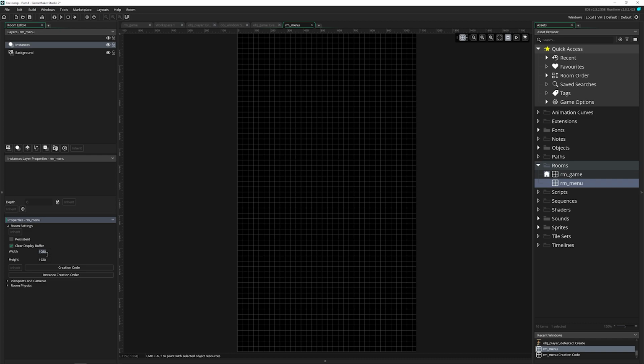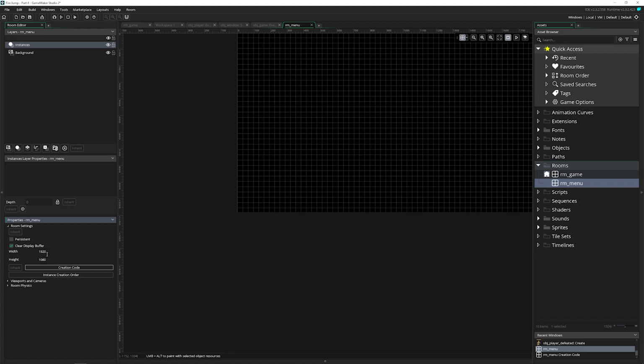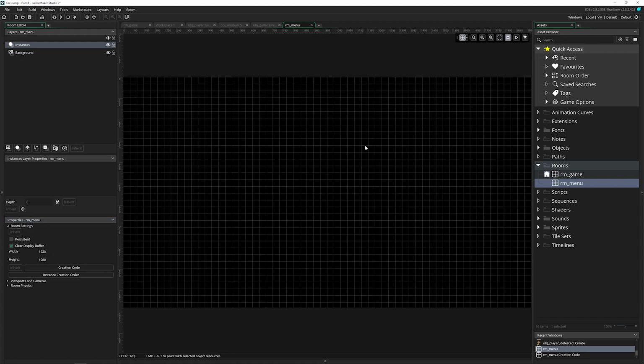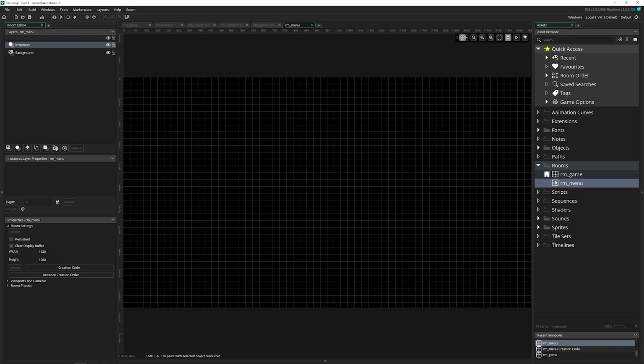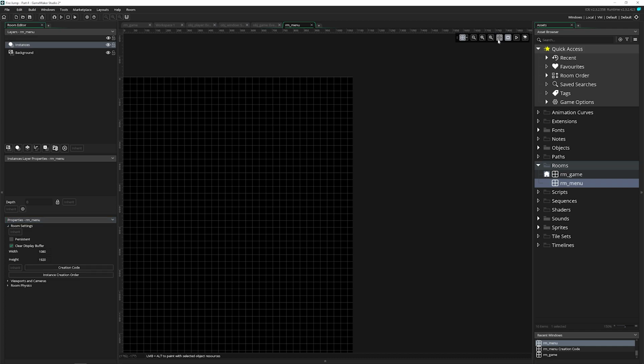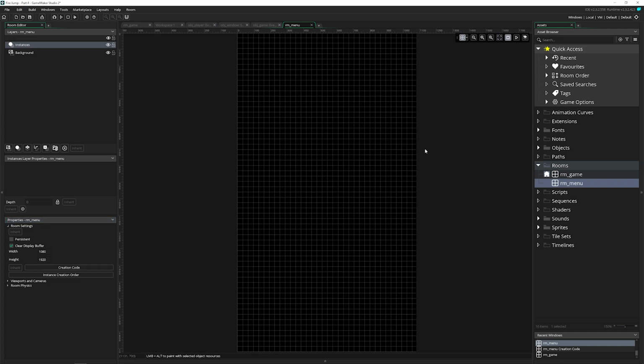So if we had this room at 1920 by 1080, which is the traditional monitor screen size, and we ran this and then moved into the game room, it's going to cause a lot of issues. It's going to make the entire game look very, very squished because you're taking a tall room and making it very short. So that's something to keep in mind. The first room you've got in your game is going to set how the rest of the rooms function and look, at least in the sense of the actual view of your game.